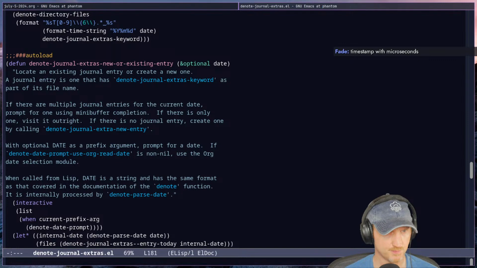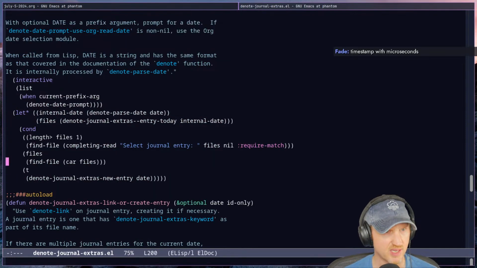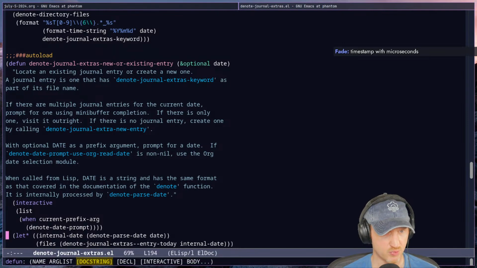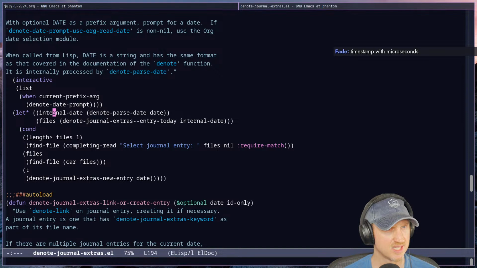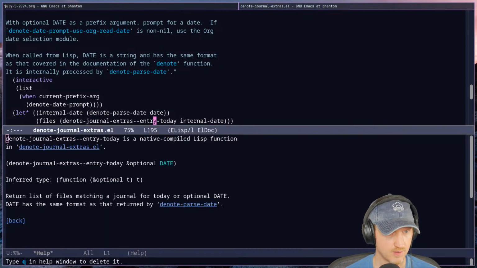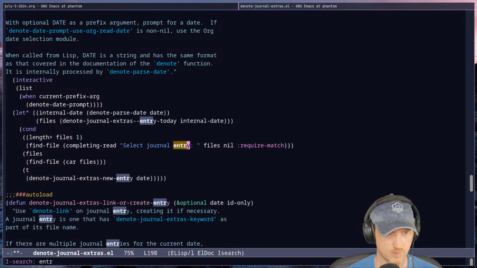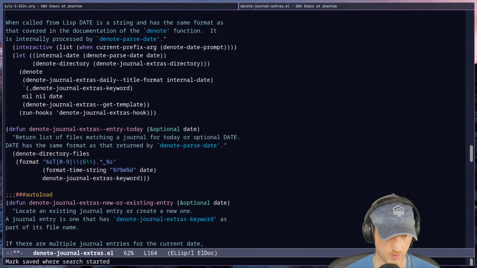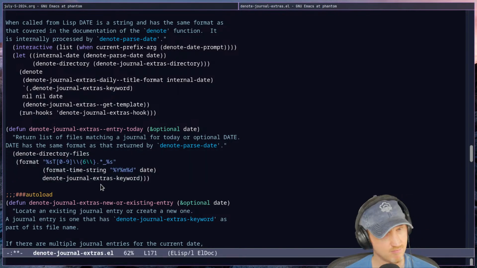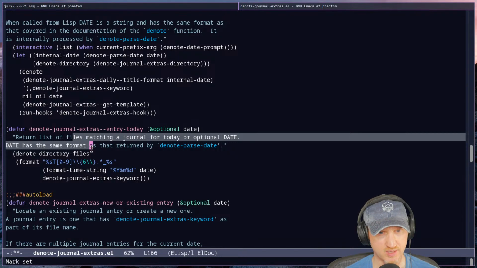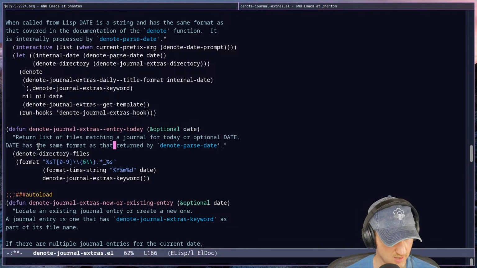Timestamp with microseconds. Yeah, but it should be able to find it based on the slugged version of the name, I think. Where is that? New or existing entry. Denote parse date. Entry today. Yeah, it tries to format the time string for the current day. List of files matching a journal for today or optional date. Okay, something's wrong there. Anyway, it doesn't matter too much. The idea is that it should work, but it doesn't.